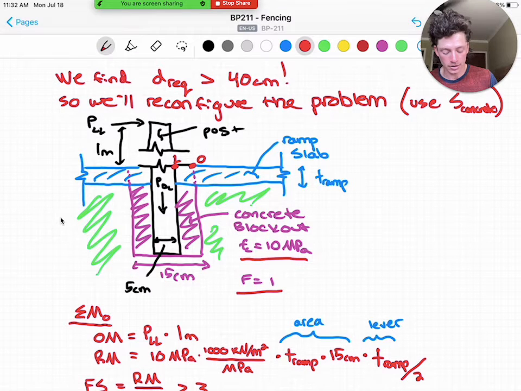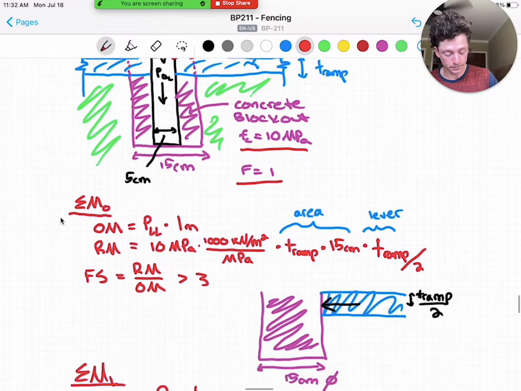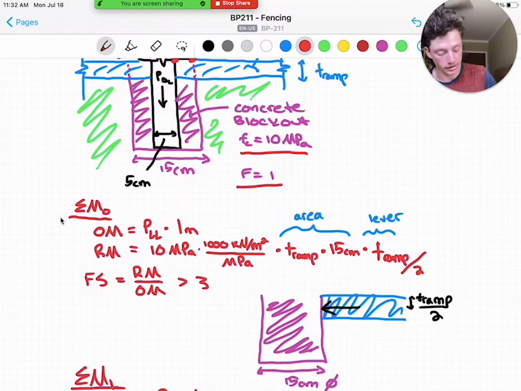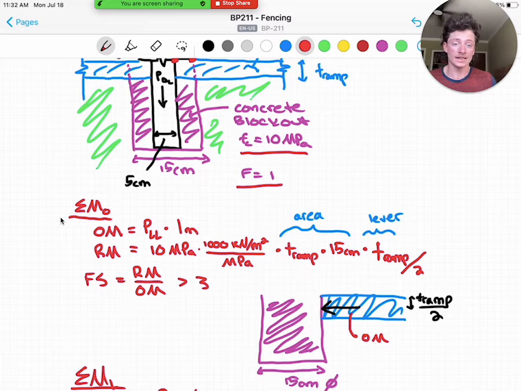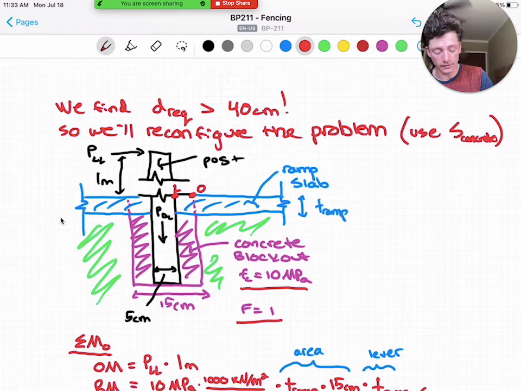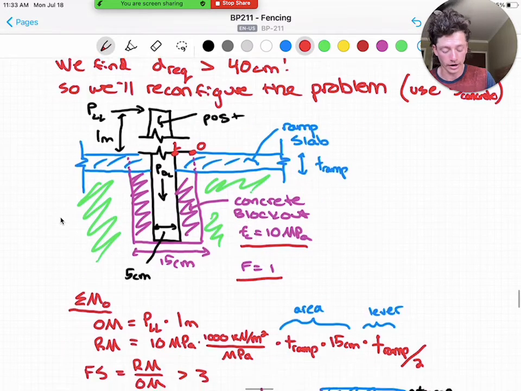And about point O, we have our overturning moment, which is going to be here, coming from here, which is just assuming that the compressive strength of the ramp is acting at 1/2 the width of the ramp. So our overturning moment is what is coming from our force on the post. So our overturning moment is going to be our P live load, which I believe is 328 pounds, acting at 1 meter from the top of the ramp slab, because that's where our point O is.